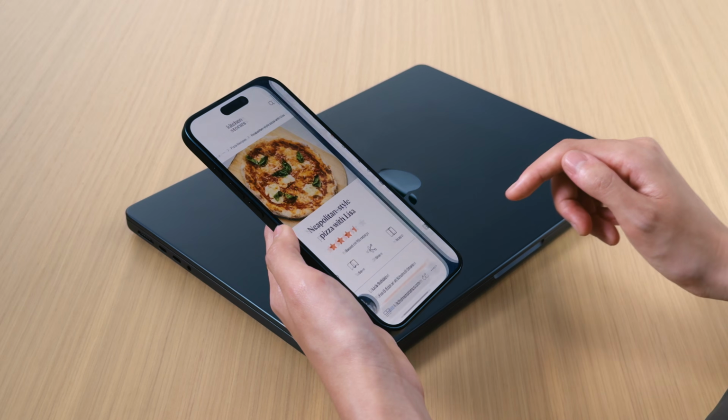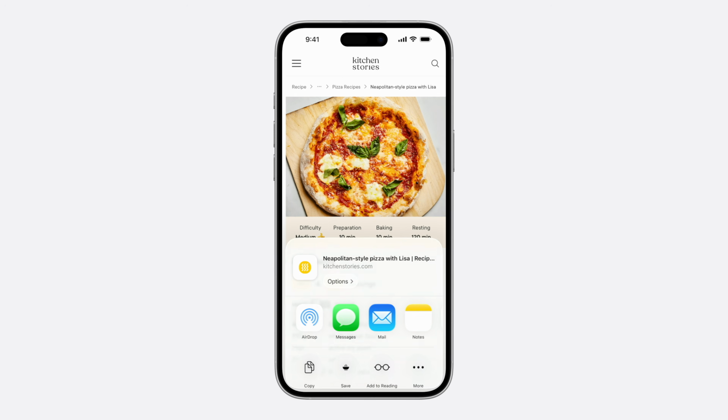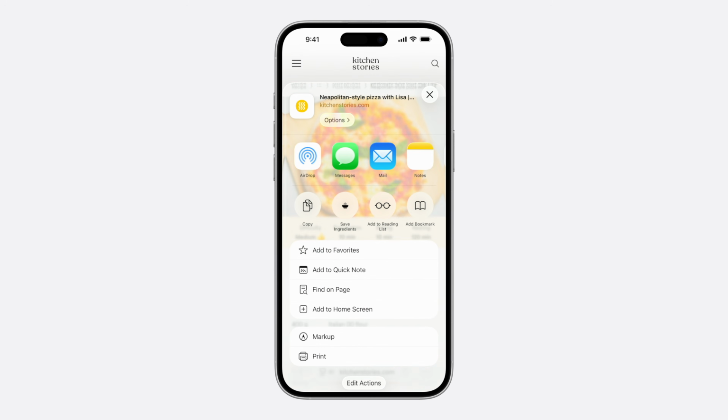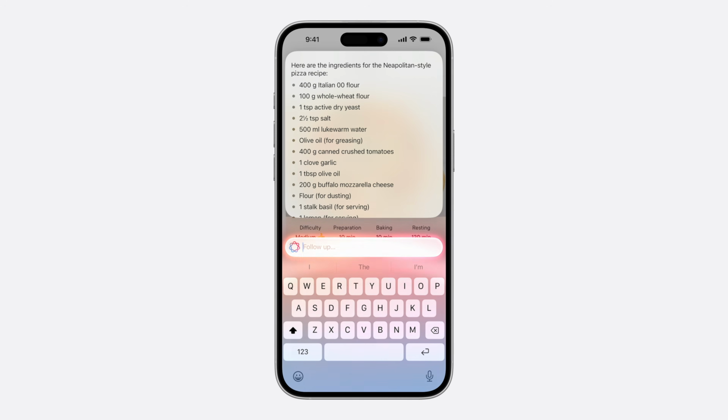Now, let's go take a look at a pizza recipe I've had my eyes on in Safari. Here's a recipe for some Neapolitan-style pizza that a friend shared with me. This looks really good, so let me run my shortcut to save the ingredients in my grocery list. Alright, so it looks like I'll need 400 grams of 00 flour, 100 grams of whole wheat flour, some yeast, salt. Okay, this looks great.